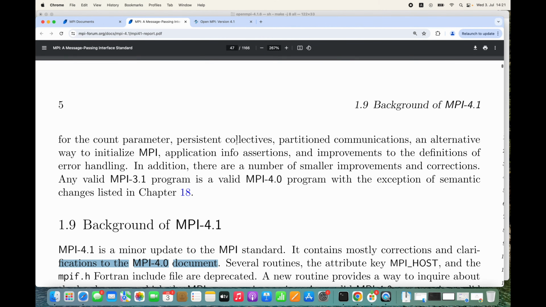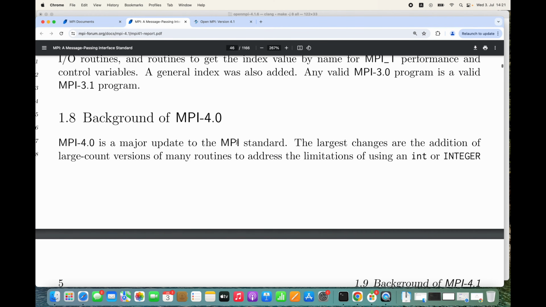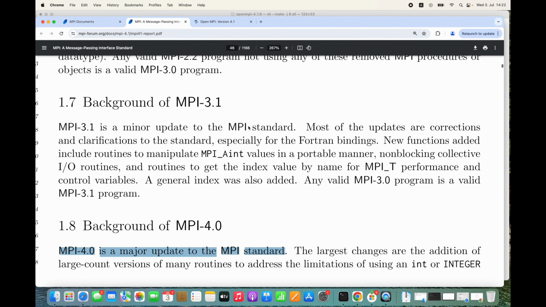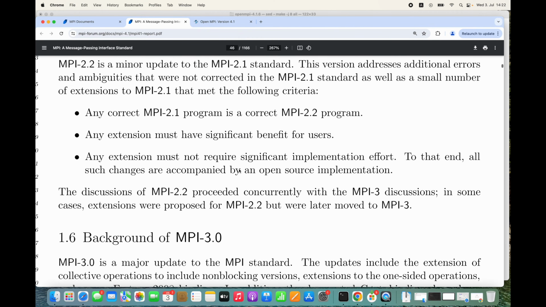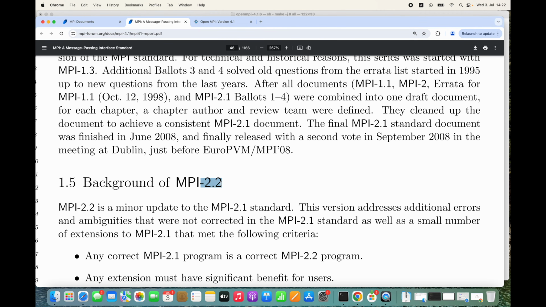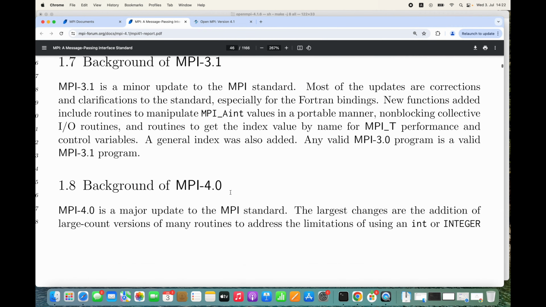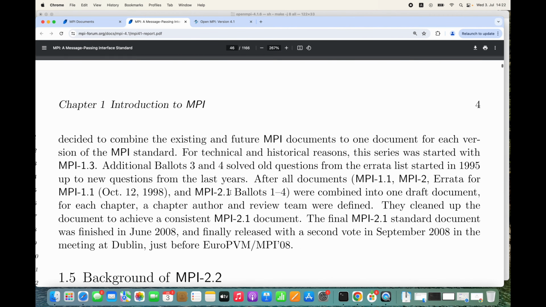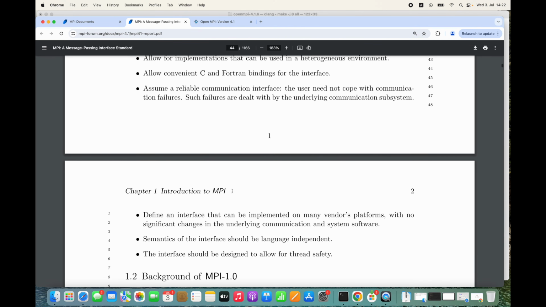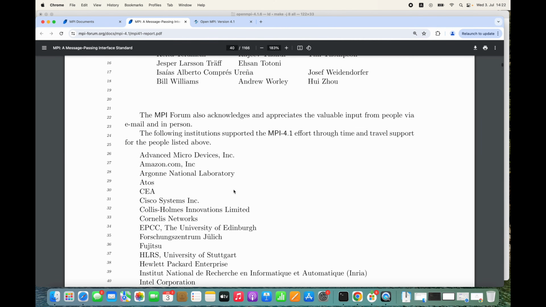And now if you go back to MPI 4, here it says that MPI 4 is a major update to the MPI standard, of course. So major updates work with the first digit, and usually that's the case. And then the second digit is when you have corrections, clarifications, and stuff like that. So this document is going to be super, super important to us.